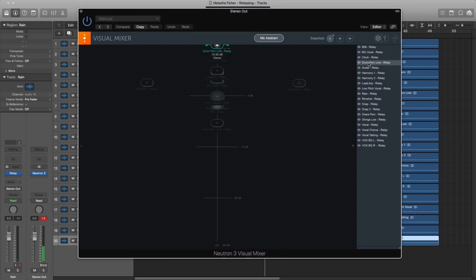So there's a drum line right here. I think I'm gonna take that and just move it to the right a bit.